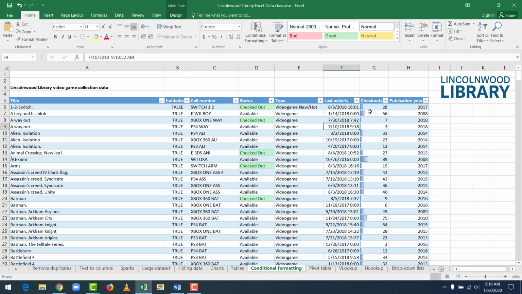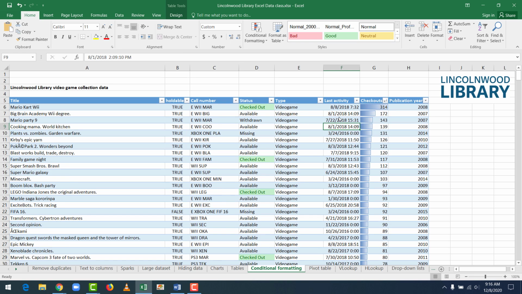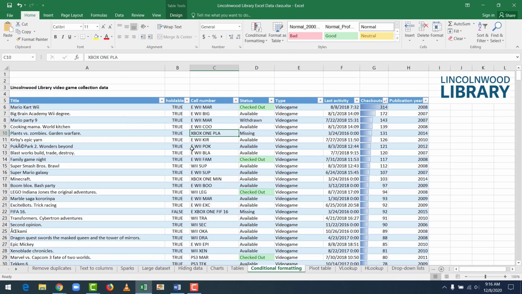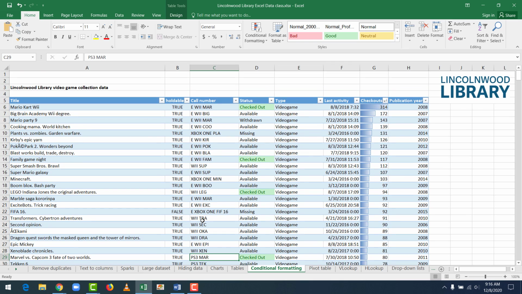But of course you can also sort your conditionally formatted data. So I'll do largest to smallest in the column G checkouts filter. So that Mario Kart is actually our most popular game of all time. And a lot of Wii games are popular. Xbox One. I'm just looking for the most popular PlayStation game. Here we go. So you can really quickly find things about your data with a combination of conditional formatting and sorting.